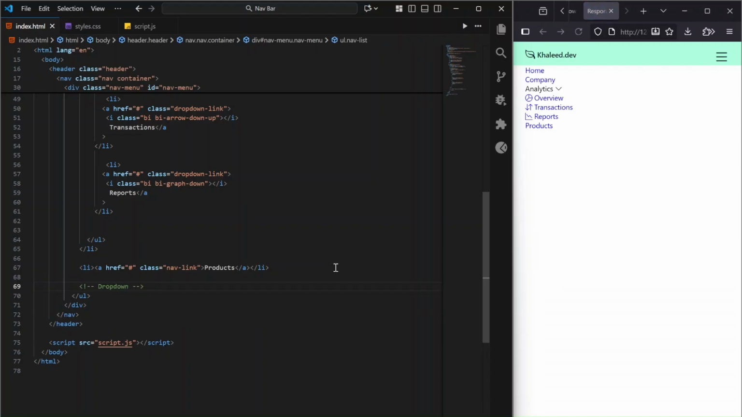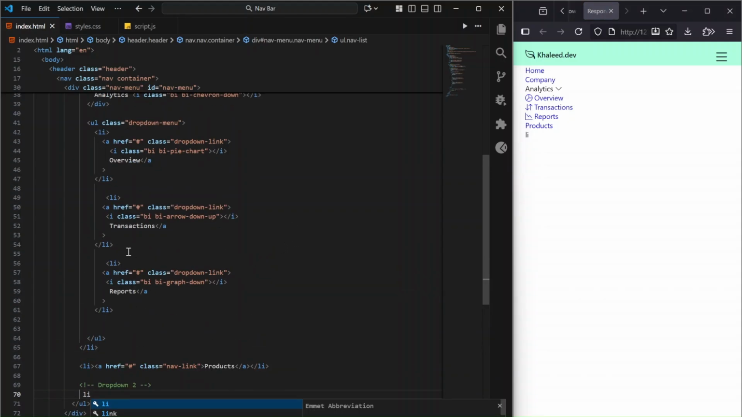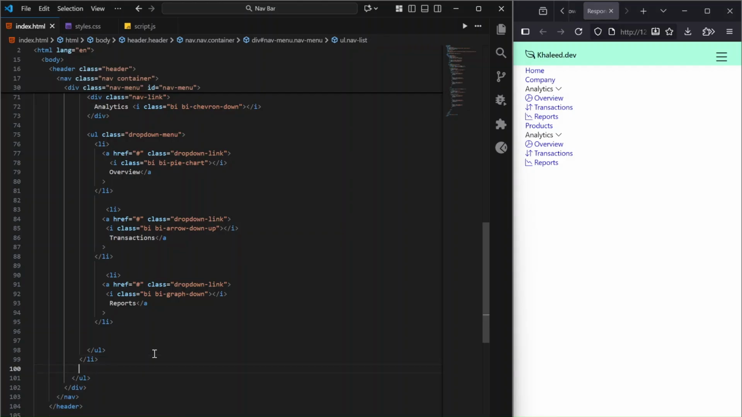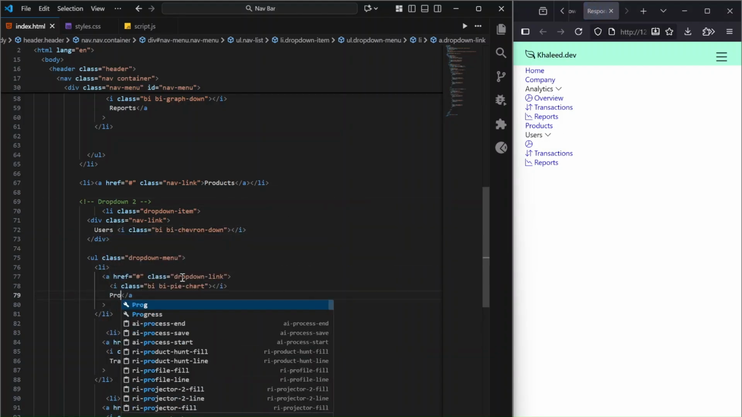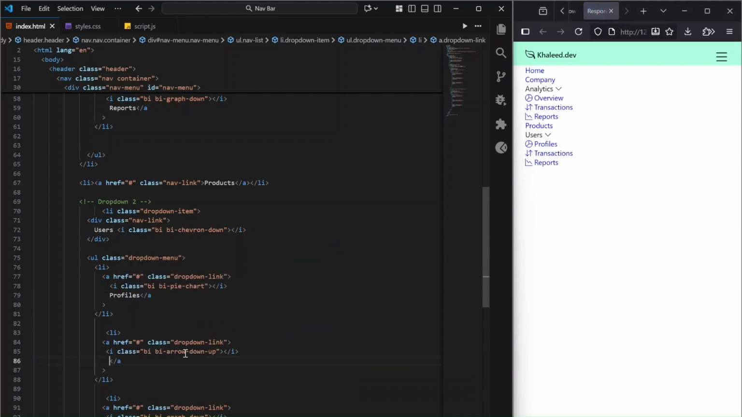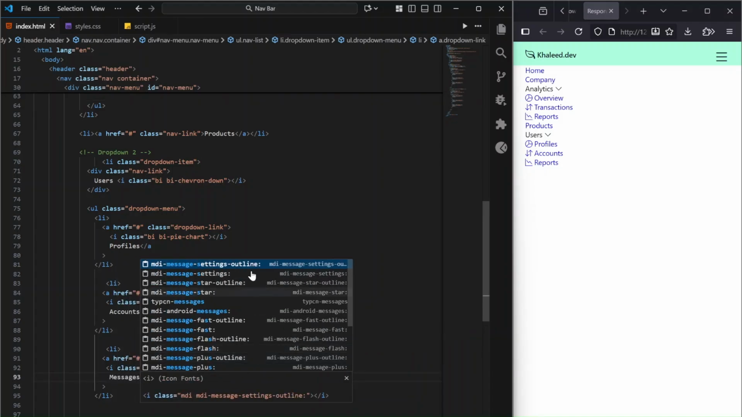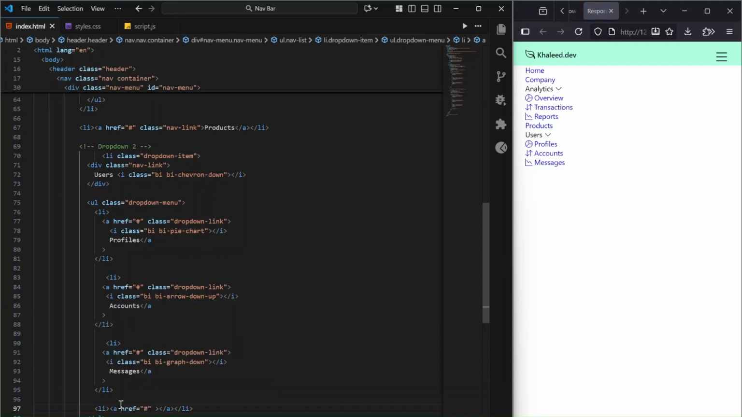Then we have our second drop down. You can just copy the first drop down. There's nothing much. Copy the first drop down, paste it, and we change a few things. The first thing we change here is analytics to users, the overview here to profiles, the transactions here to accounts, and the reports here to messages. We also change the icons, go to Bootstrap again. Before then, let's just put the last nav link. The last nav link will be contacts.